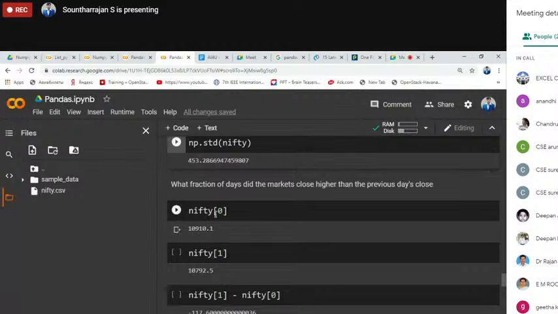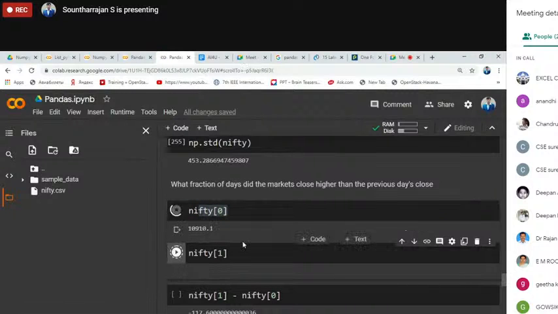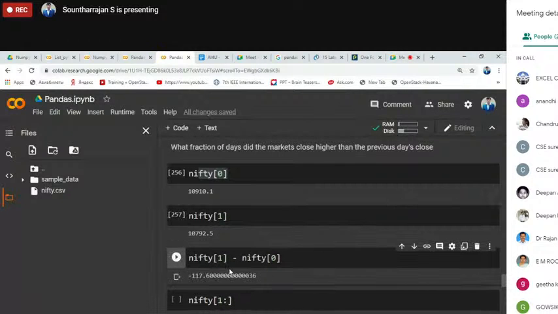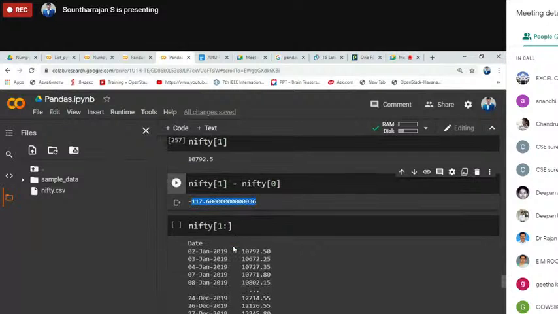If you want to check the first value of Nifty using indexing, so Nifty of 0, execute it, and Nifty of 1. And you can execute Nifty of 1 minus Nifty of 0. So it is a value minus a value. What we are understanding is that the values are for the first day and second day. If you subtract, the result will be positive or negative, and that is what we find out.